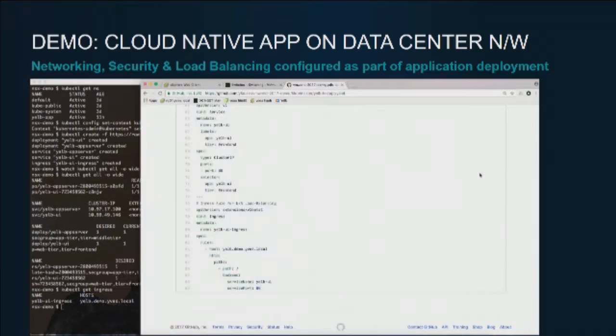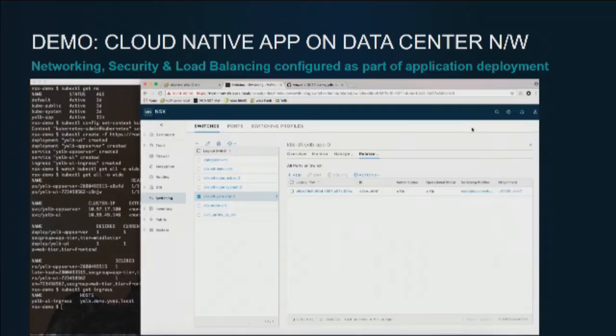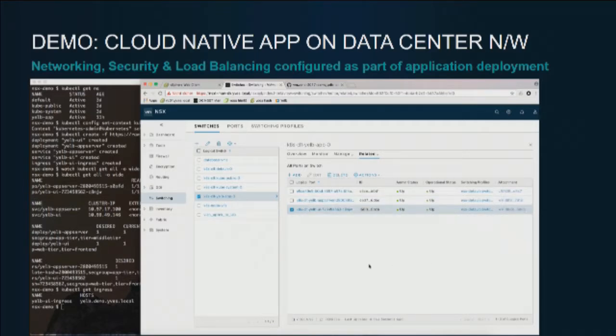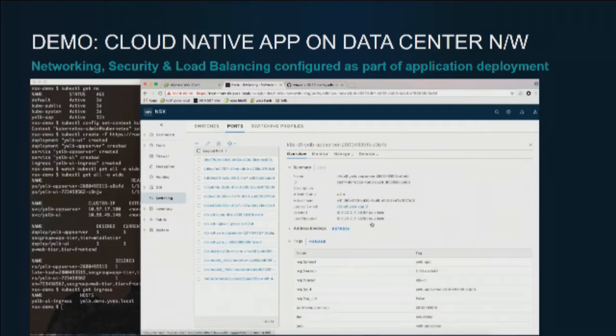What you got there is a URL, right? So you go to the URL, you access the application, right? NSX meanwhile created a port for the UI, a port for the backend, plugged the container into the network, advertised that network with BGP, right? It configured load balancing, it did a bunch of things. But what was returned to the developer was a URL, right?